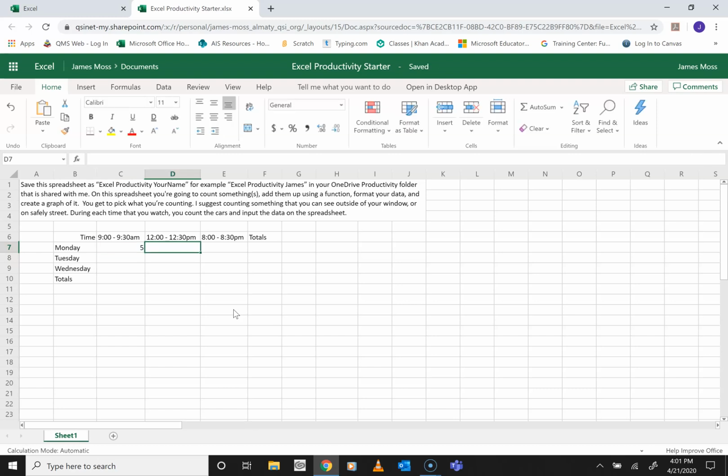At 12, I look out my window again for half an hour. I see 7 cars drive by. And then at 8 o'clock, people are moving around a lot, and I see 15. On Tuesday, I do the same 3 shifts, and I see 10 cars in the morning. Oops, I tapped on my screen and deleted it accidentally. There we go. And then at noon, I see 12. And then at night, I see 27. Okay? And then on Wednesday, I see 7. I see 10. And then I see 24. And I'm just using arrow keys to navigate around.